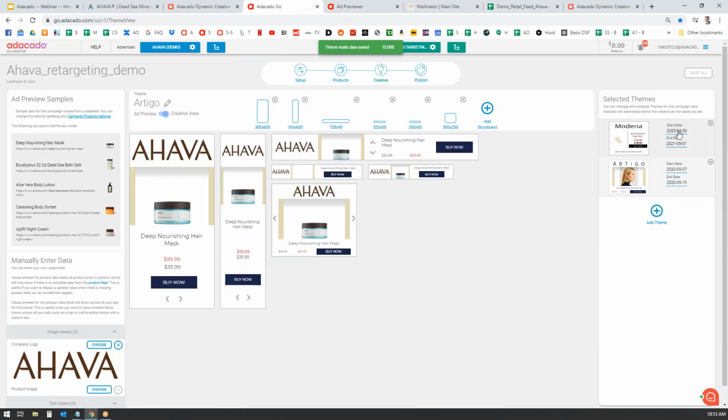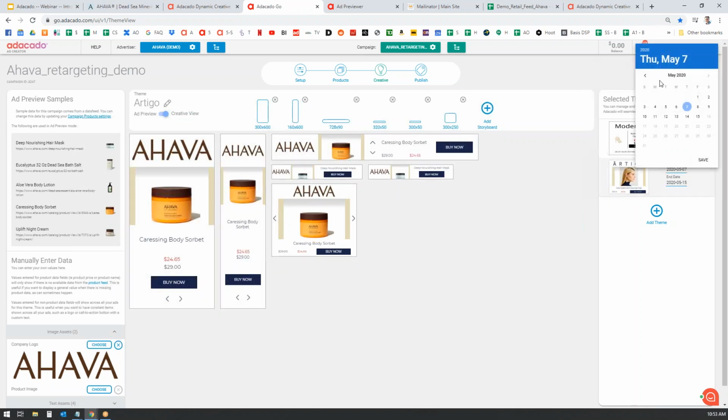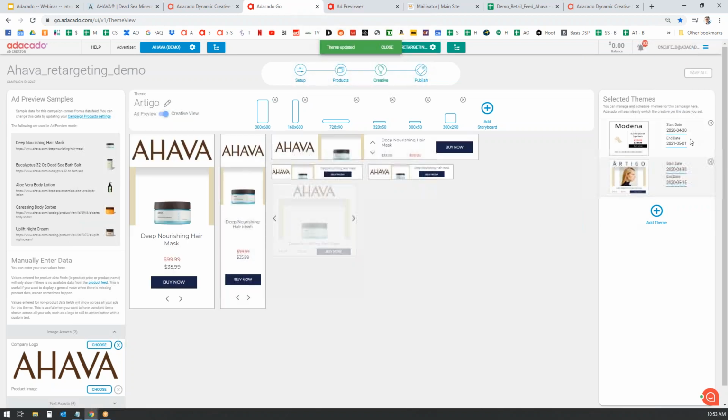And you'll notice the other thing is we have dates that are associated with the different themes. So if I wanted to schedule it, the Modena could run for 1 week and then switch over on a certain date, and then the whole campaign switches over to the Artigo campaign at a designated time, we can do that. Or we can just make it run concurrently where it's live today, and I save that, and it's going to run through. So now I've got both of these themes live at the same time.